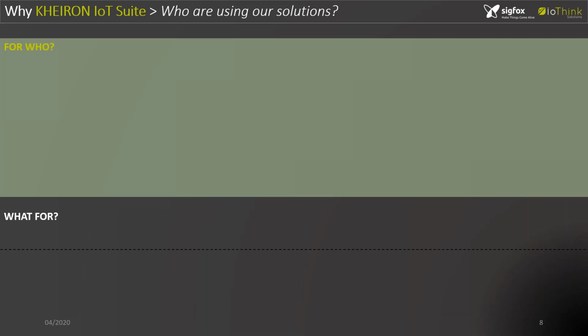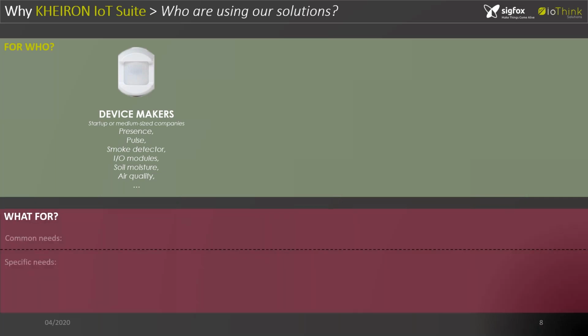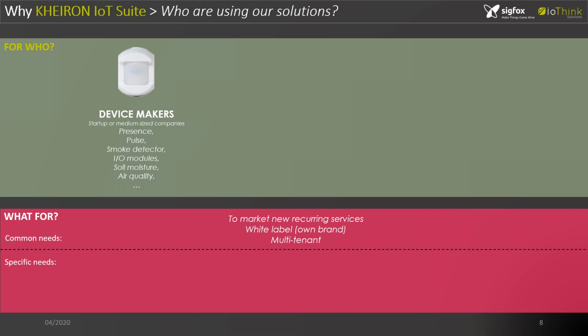Who is using our solutions today? The first one is the device makers. It could be startups, it could be medium-sized companies. And for all of our customers, there are common needs. The first one is to market new recurring services, to have a white label solution because they would like to sell services under their own brand. It's mandatory. And they must have a multi-tenant solution because they have a lot of customers.